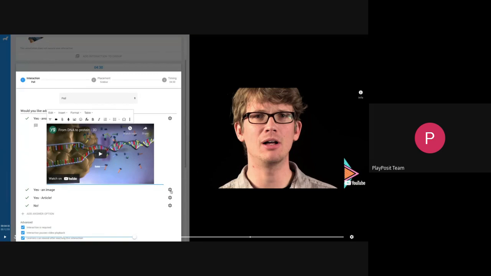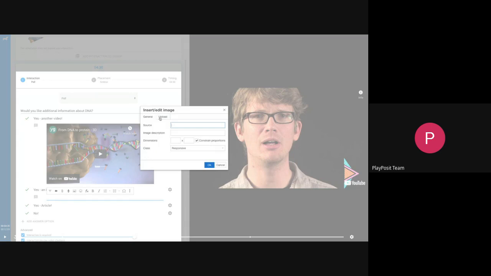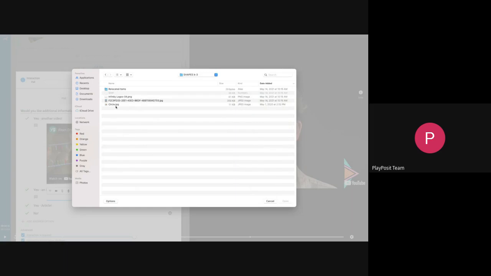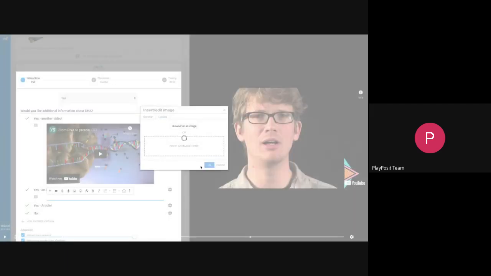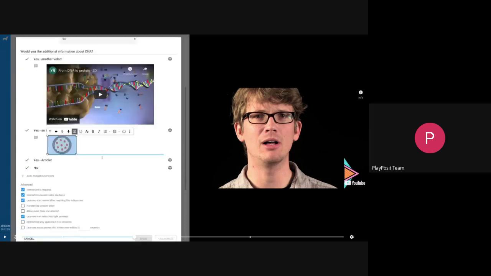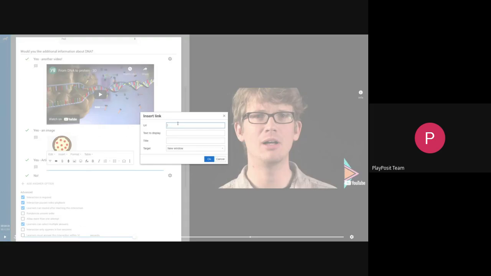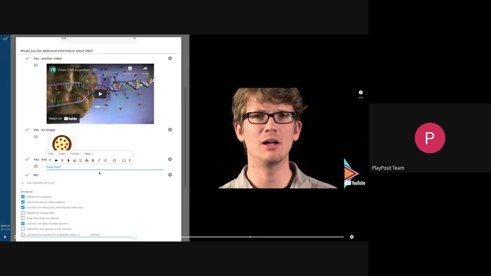For images here, just like the other ones, you could upload an image with the rich text editor. So you would have an image or graph of DNA saved to your computer, and you could just browse and upload that. I don't think I have an image here of DNA, but I think I have a piece of pizza. So I'll put that in there. And then an article, you can provide students articles on demand as well. You could attach a file, or you could insert a hyperlink to another website. And that will open in a new window for the learners.